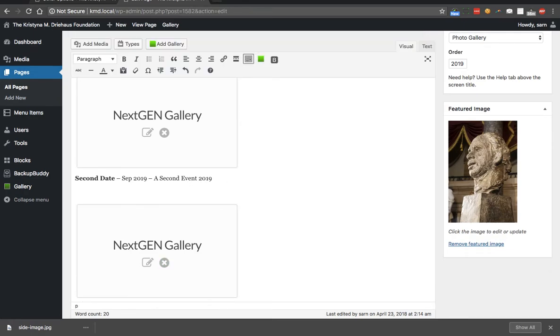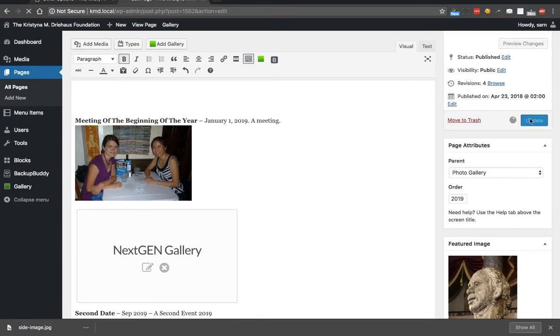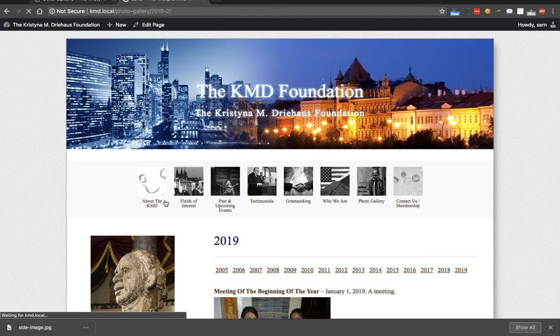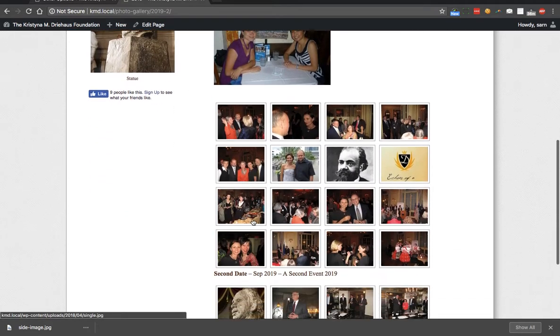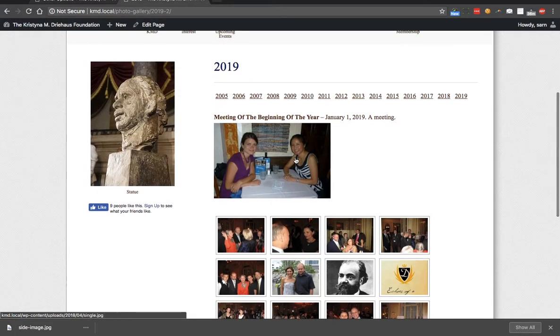So let's say this is another event. Click on Update. And then let's view the page. We'll see 3 events, one of them being a single, and then 2 of them being the next-gen gallery event. So in a nutshell, that's how you basically make a 2019 or image gallery.